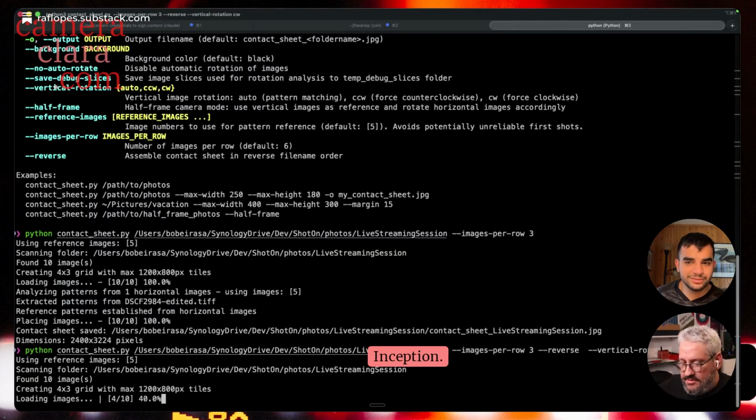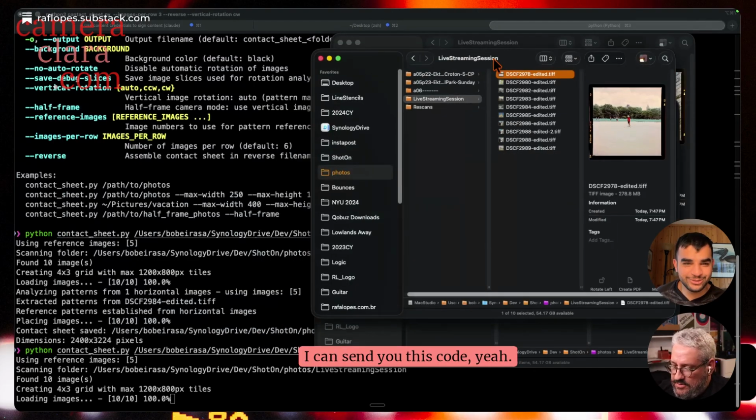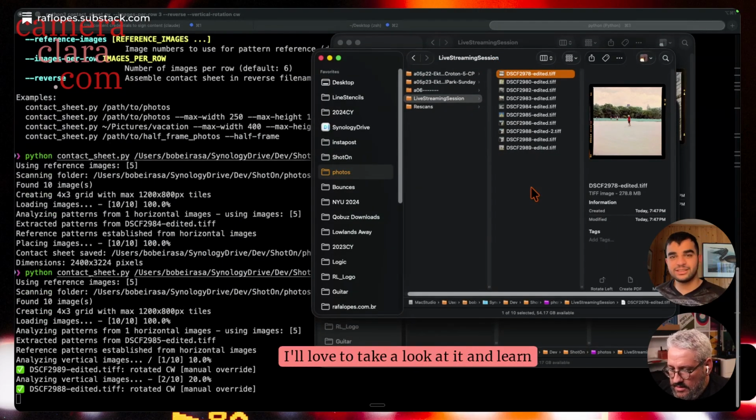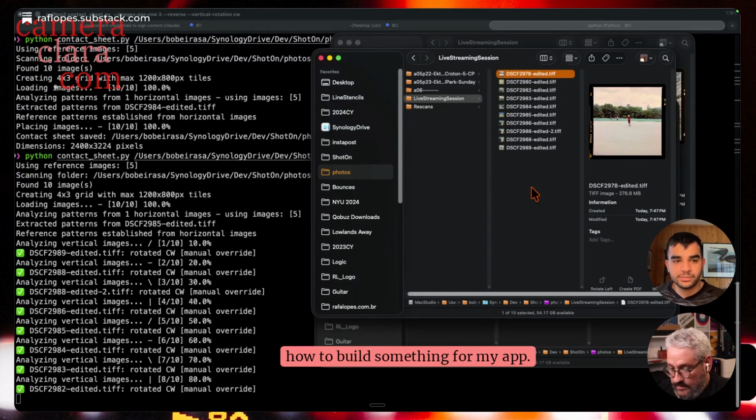Like Inception. Recursive. I can send you this code. Yeah, that would be great. I'd love to take a look at it and learn how to build something for my app.